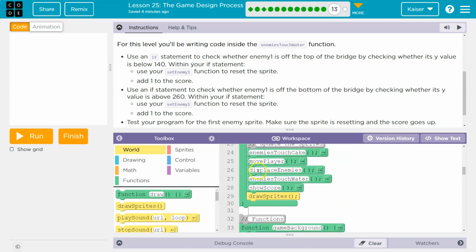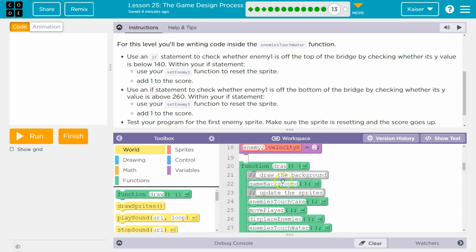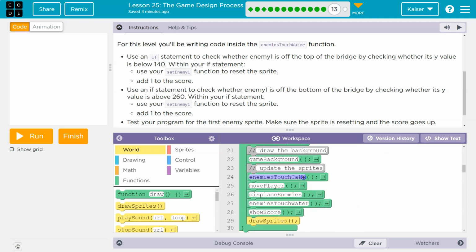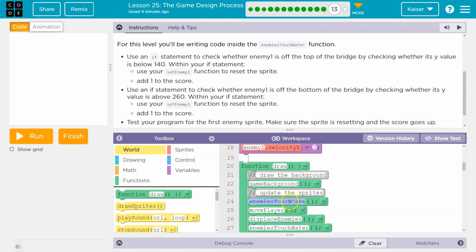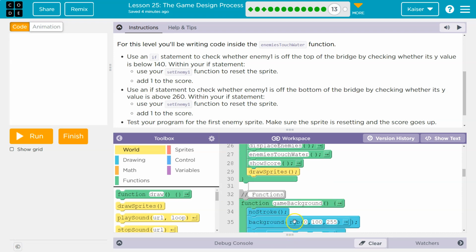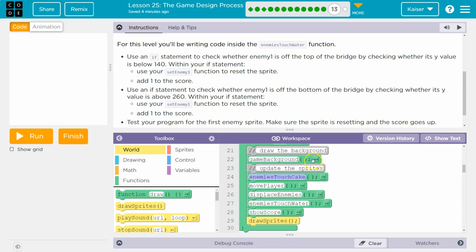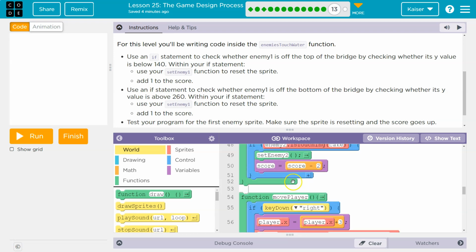And keep in mind, here's our draw loop. Our draw loop is what runs 30 times a second. Enemy's touch water is here. So this is a function call. First, it's going to draw the game background, and the computer will say, what's that? Boom, and runs this code. Once it's done running that, it goes beneath, and that's when it does enemies touch water. So let's look for that.